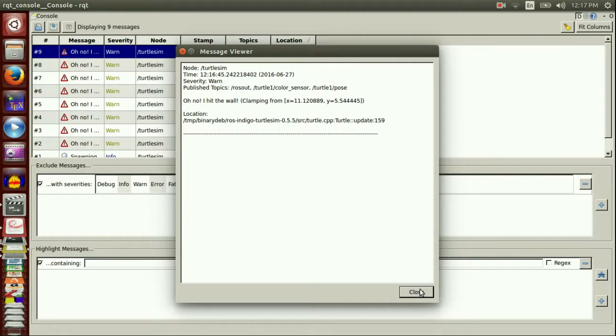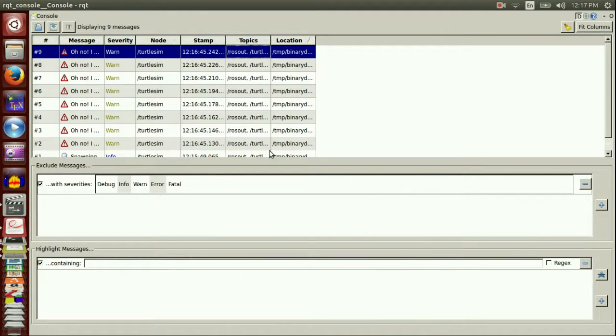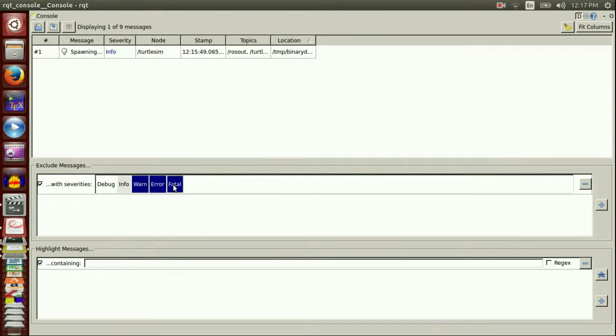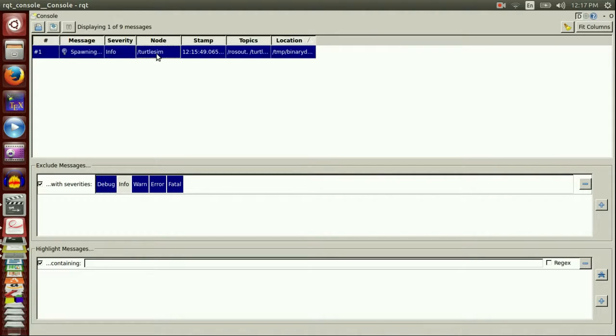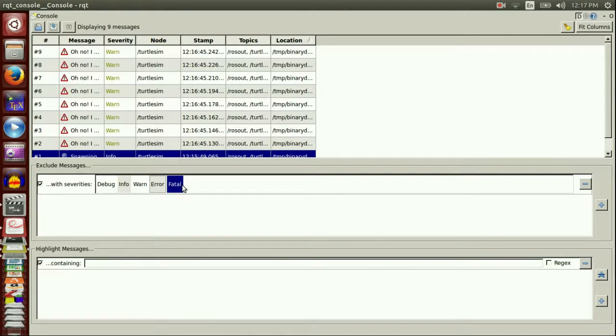Now there is a great feature in the RQT console, that is to filter the messages according to the user. Suppose we want to see only info messages, so we can select all types of messages except info. We see that only info messages are displayed. Also we can filter the messages by their content, node name, location or topic name.